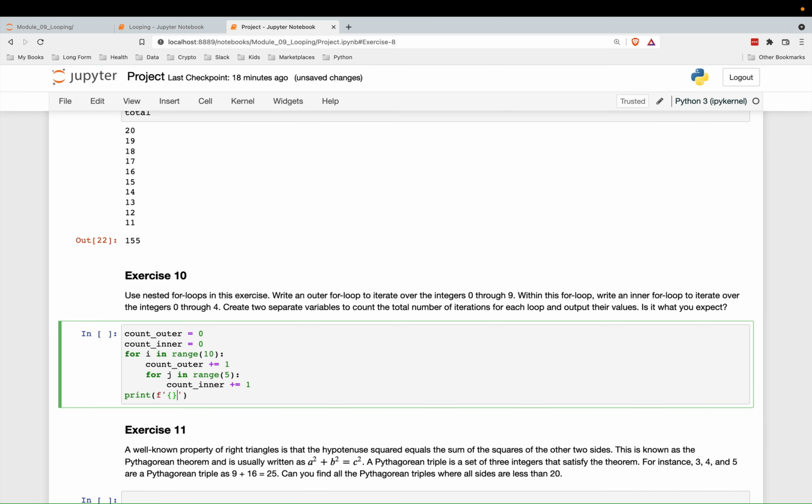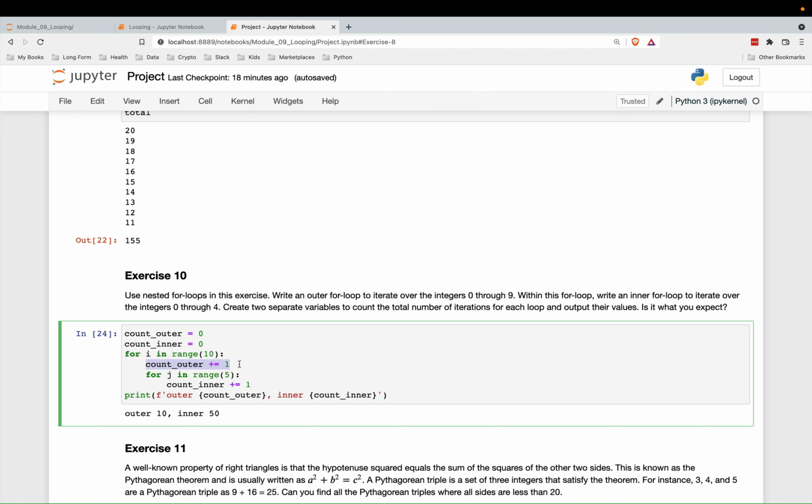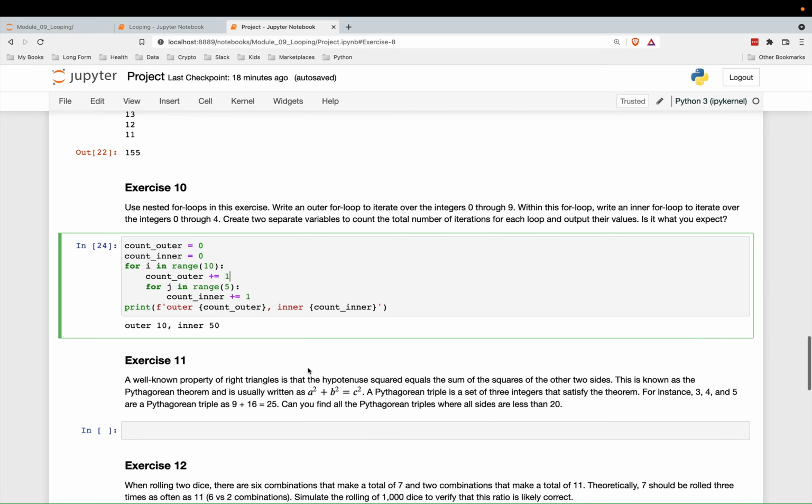And then we will just print these out. We can use an f-string. We'll say outer is count outer, and inner is count inner, like this. Okay, so the inner loop is being run 5 times every time the outer loop runs once. So it'll happen 50 times. The outer loop is run 10 times. Okay, number 11.